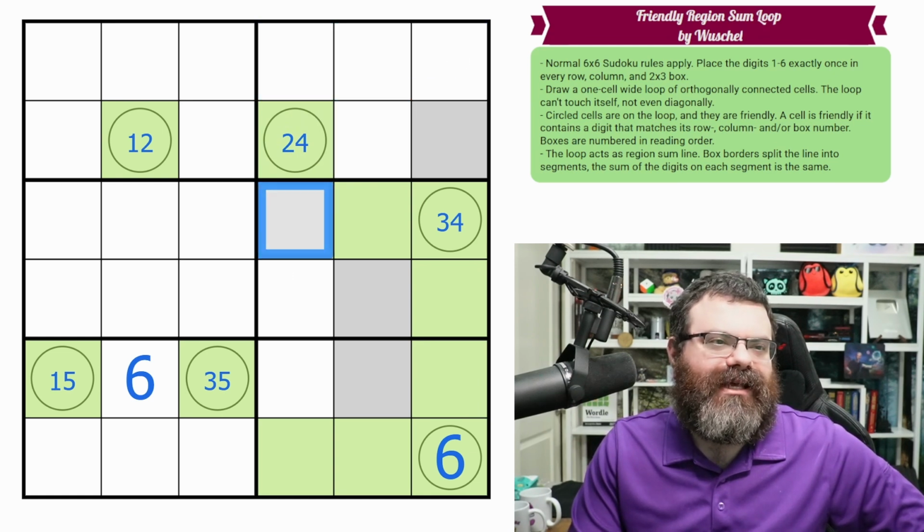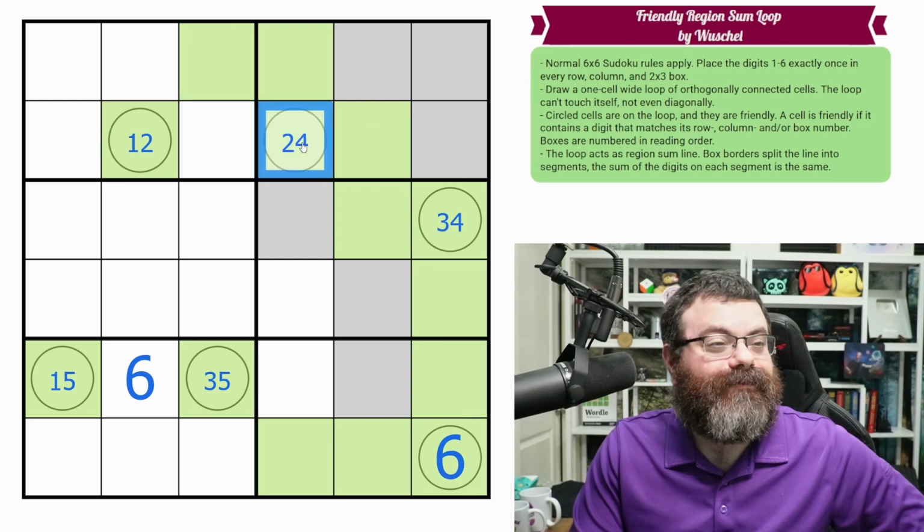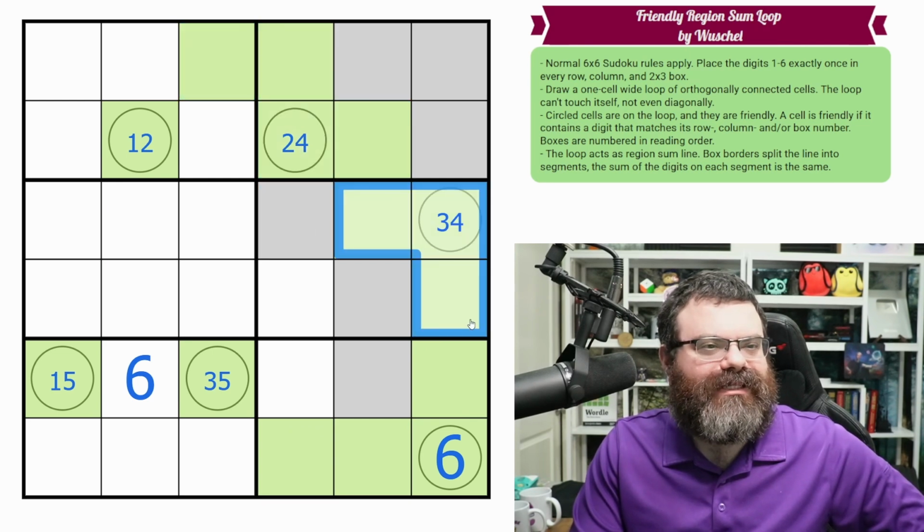So we cannot take this cell. Instead, we do take this cell, and then this can't be taken because we turned. So that means that can't be taken. So we better take this one, and then we have to leave. All right. So this is a segment. This is a segment.